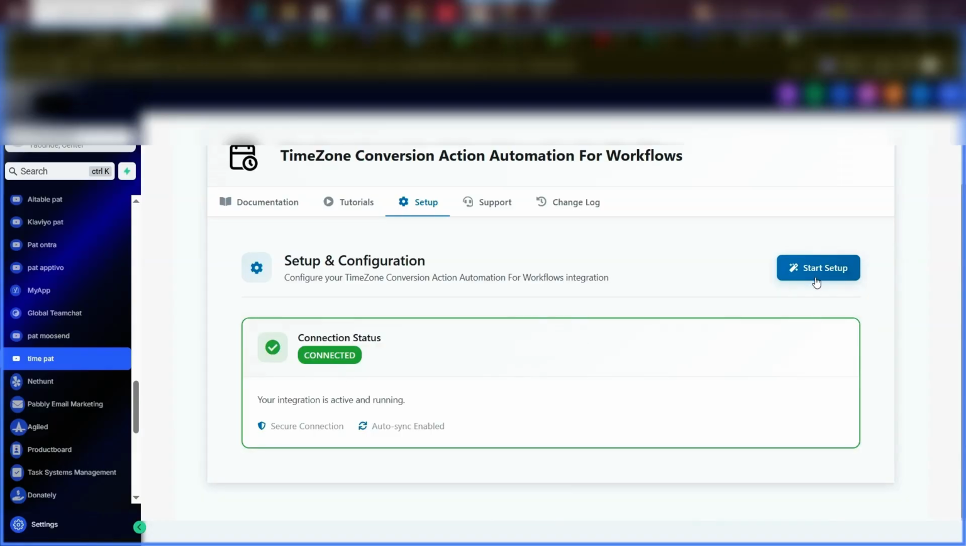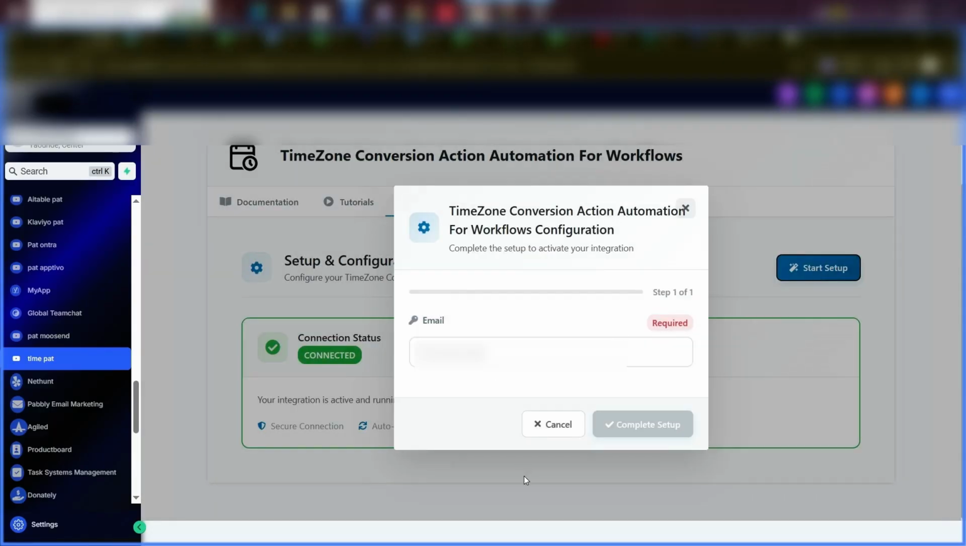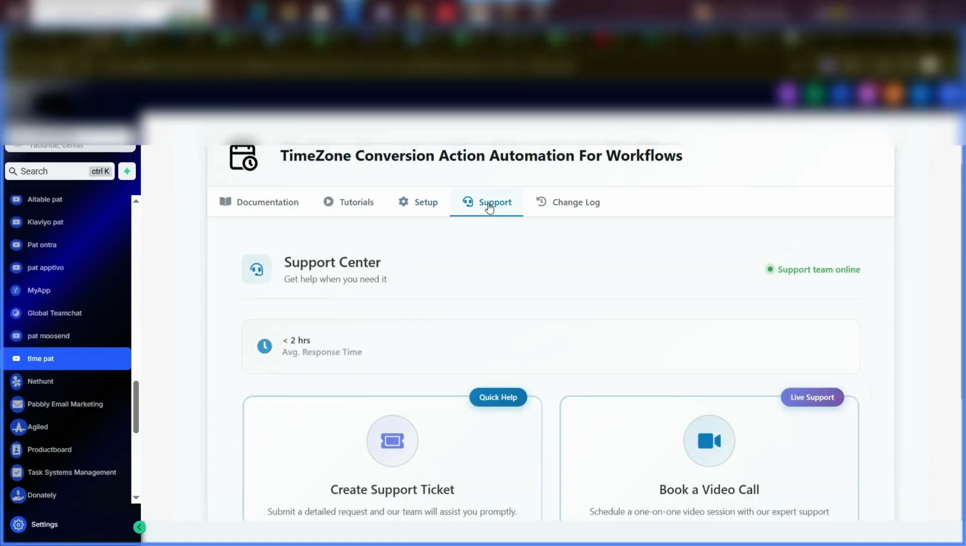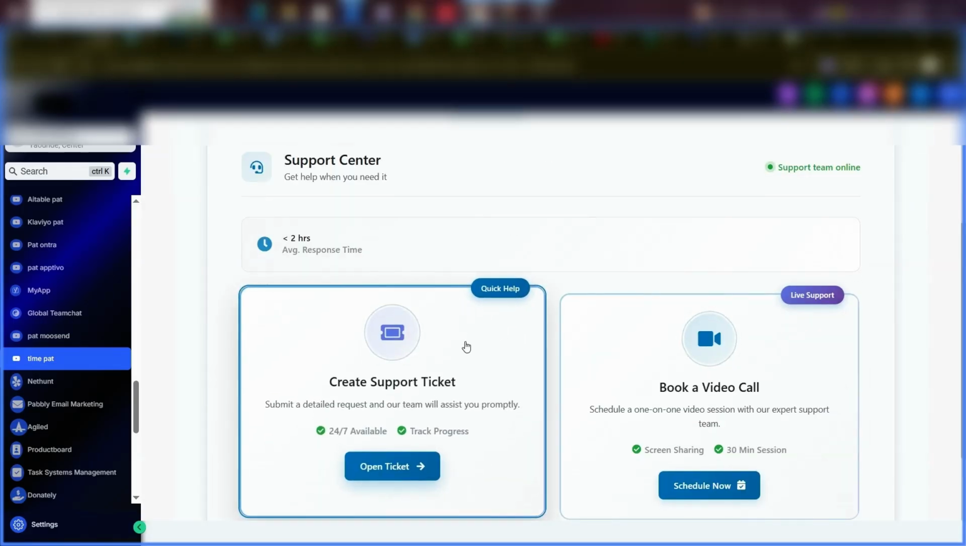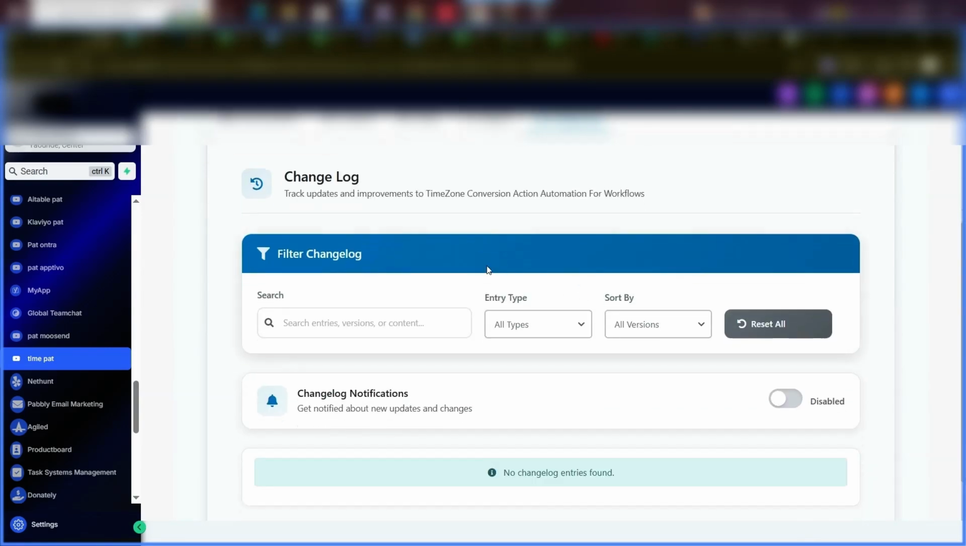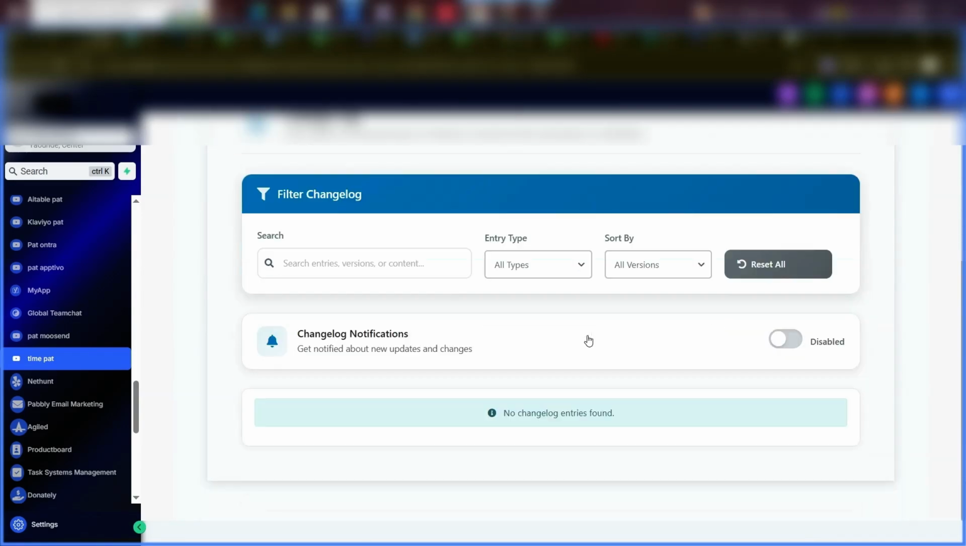Click on the Start Setup and insert your email. Then click on Complete Setup and your app will be successfully configured. We have the support center where you'll be able to create a ticket for the team and schedule a call with the team. We have the changelog to track all the updates and improvements made on this app.